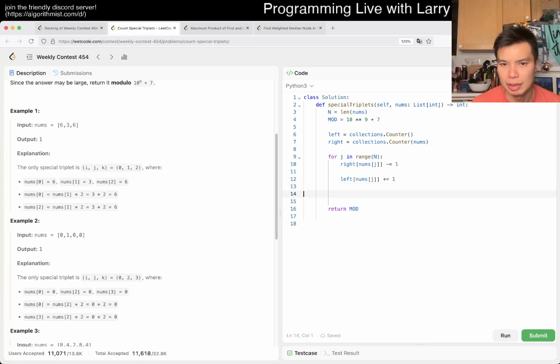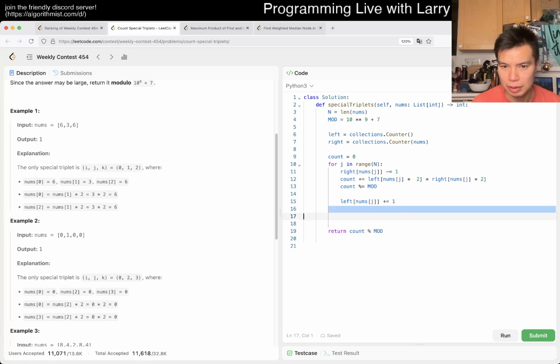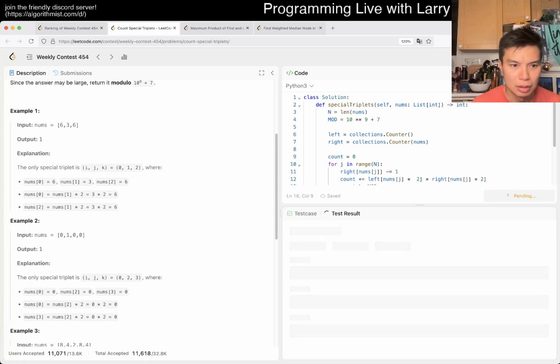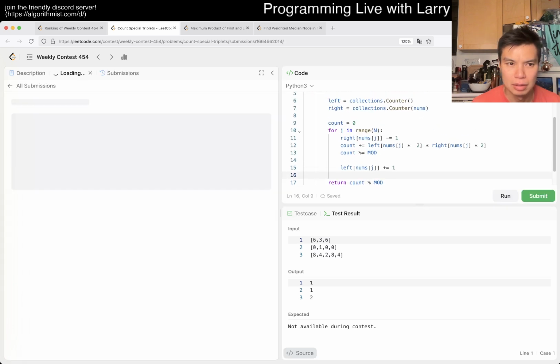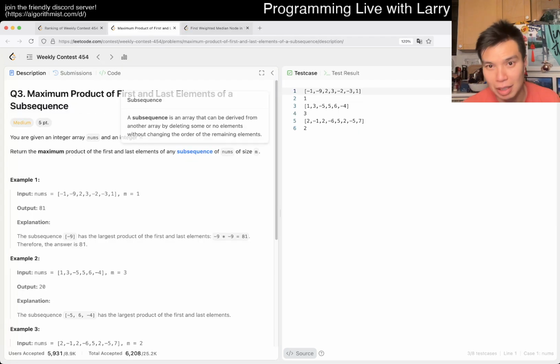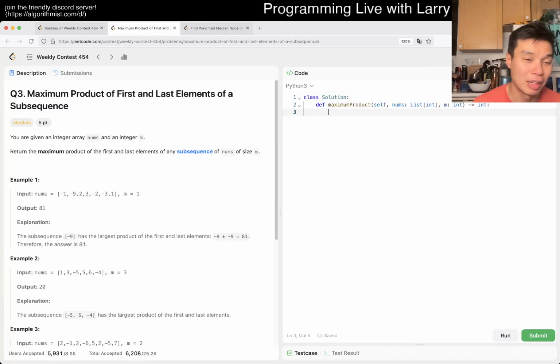Yeah. Anyway, right. So here, count is equal to nums sub j times 2 times value nums sub j times 2, and then count, and then I think that should be good actually. 1 1 2. All right, YOLO submit. Okay, that was easier than Q1 for me, apparently.